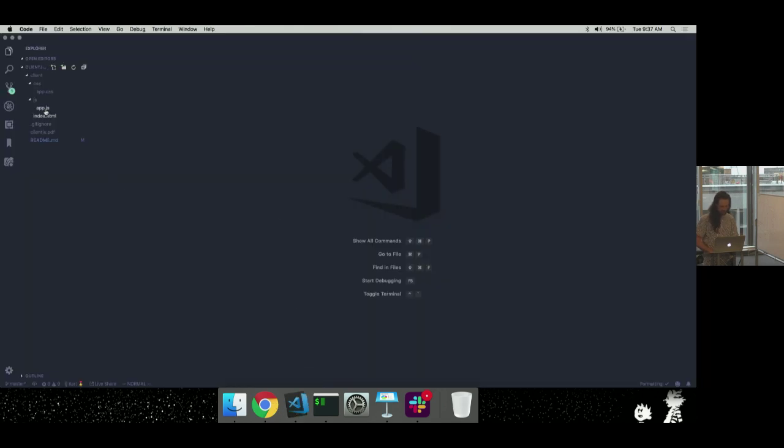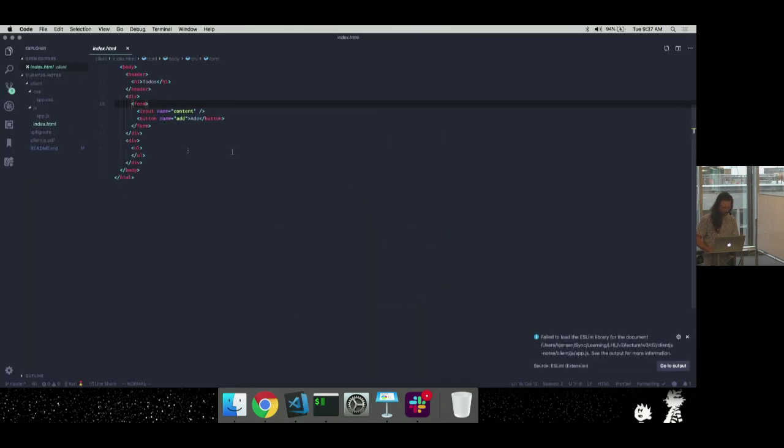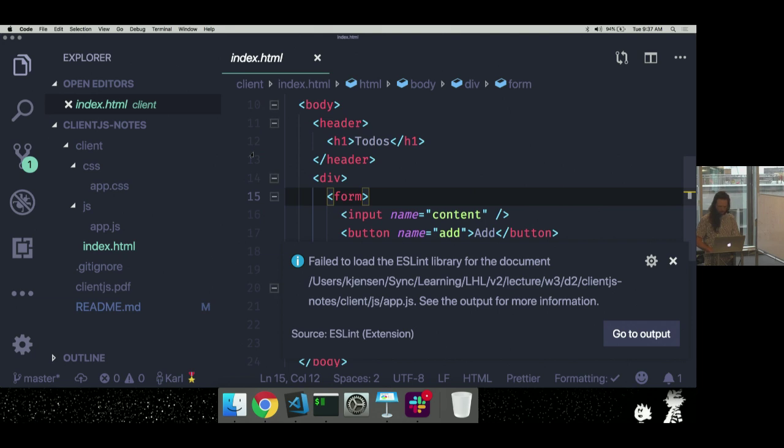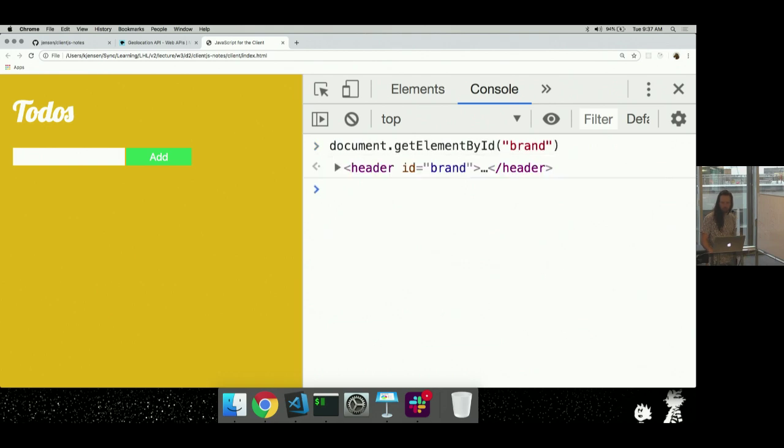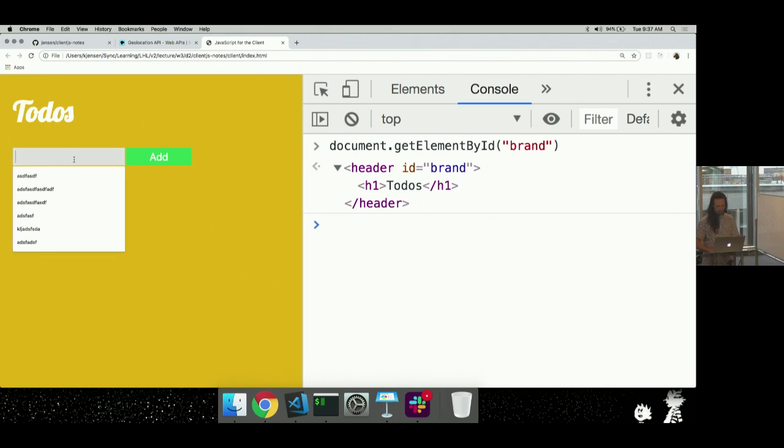I guess I should add something. Let me do that first. Okay, so I'm going to give one of these things an ID. The header is going to need an ID called brand. And so now when I say document.getElementById brand, it's able to find that one element. Okay. Now, I'll add some of these things.